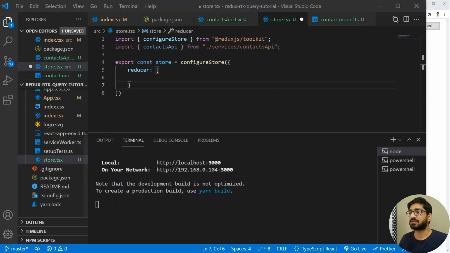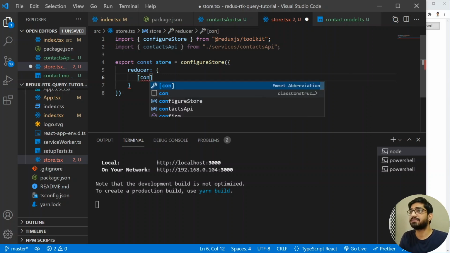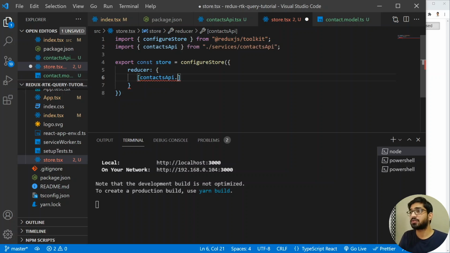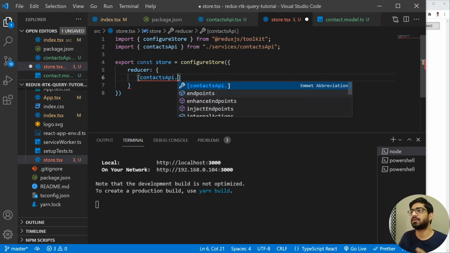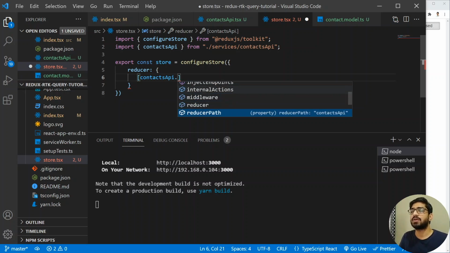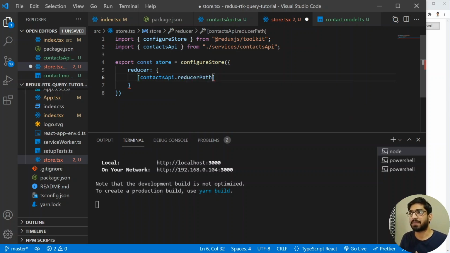So let's go back to the store, and inside this reducer, I'm going to hook this like this. So I'm going to have contacts here. So let me have the contactsApi dot, and we have the reducerPath on it. You will find that on this contactsApi, you now have a lot of properties like endpoints, enhanceEndpoints, injectEndpoints. So in this way, we are going to use the reducerPath. All right. And this will be contactsApi.reducer. So let me add the reducer here.